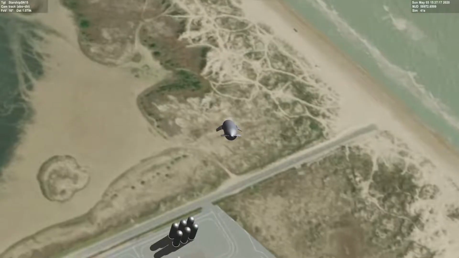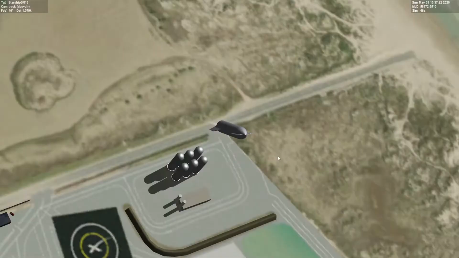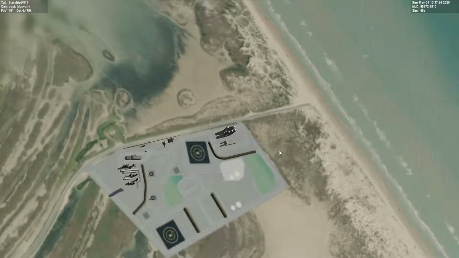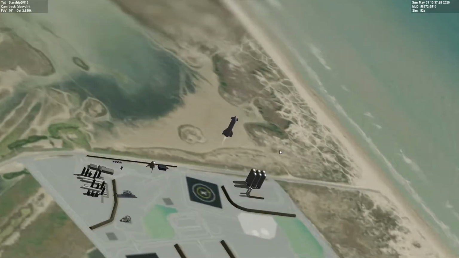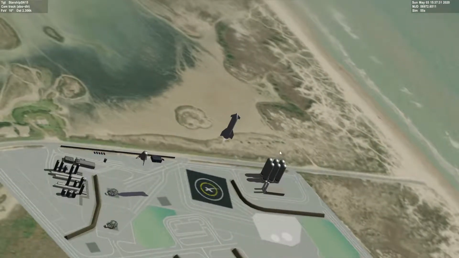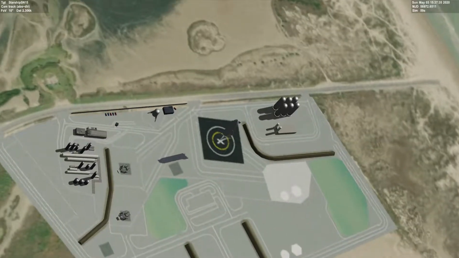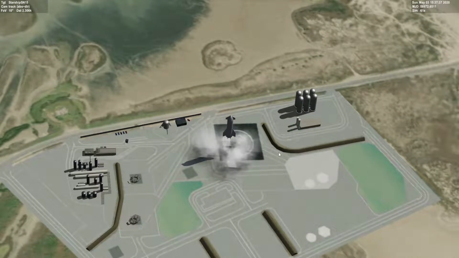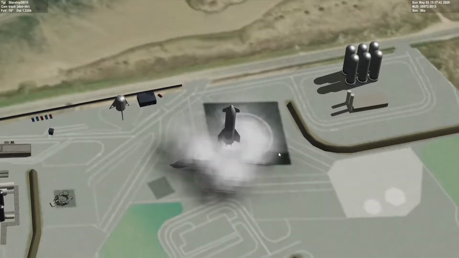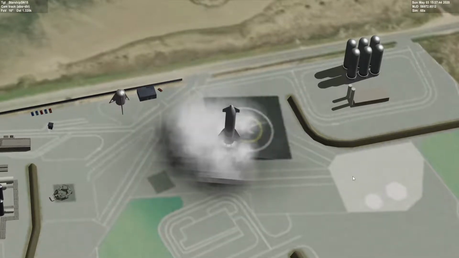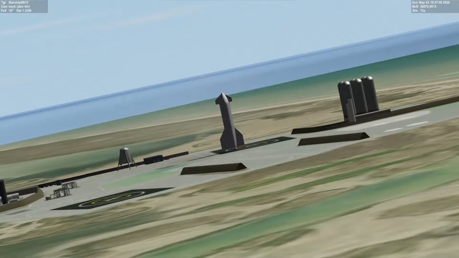Is it going to make it? 1,000. 800. 700. 600. 500. 400. 300. 200. 100. 75. Okay. 50. 40. 30. Touchdown. All right, this is such an awesome mod.